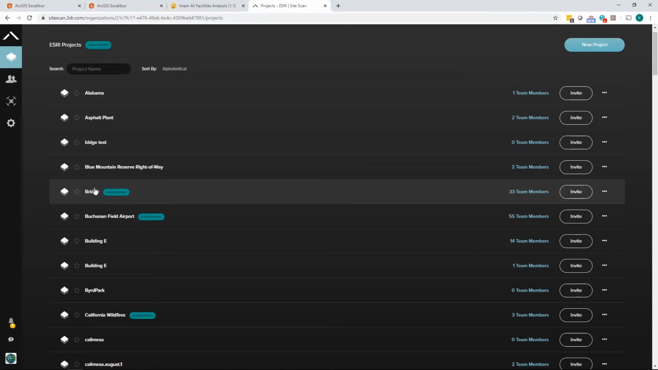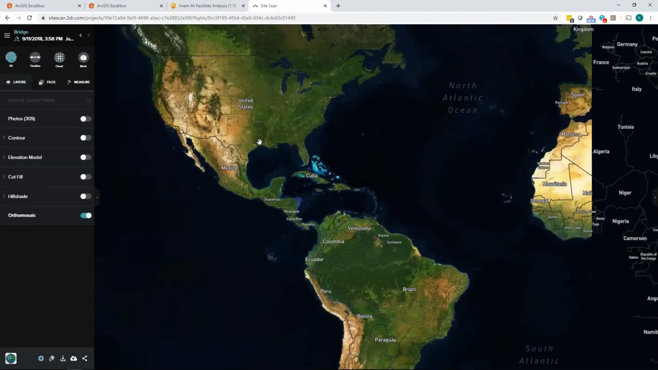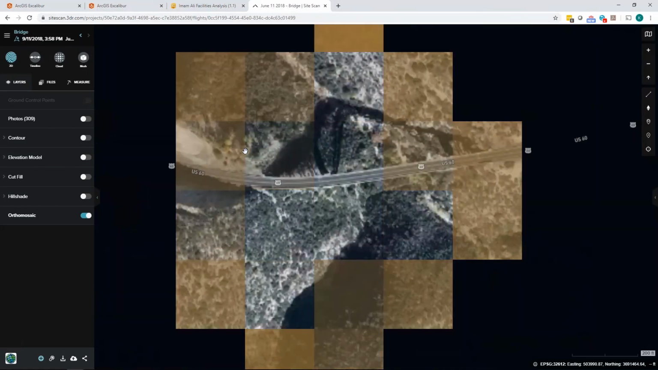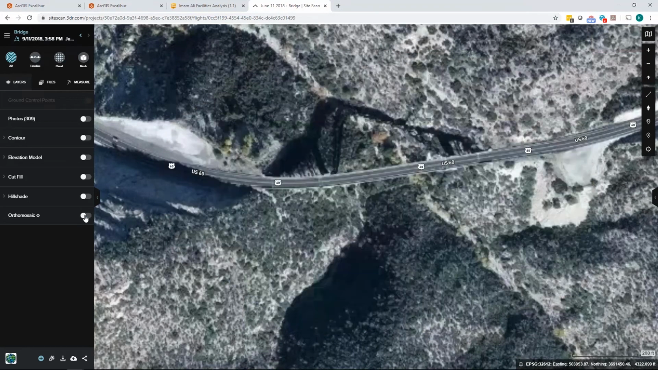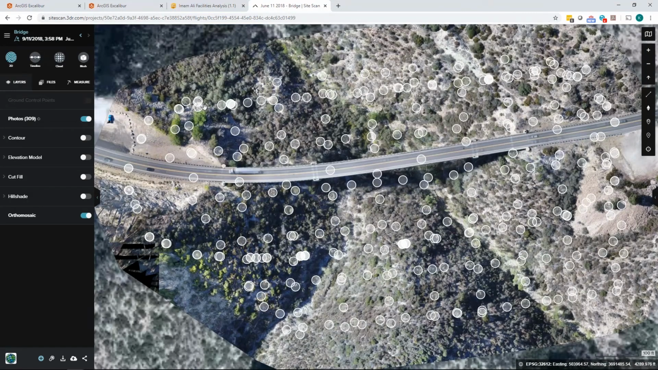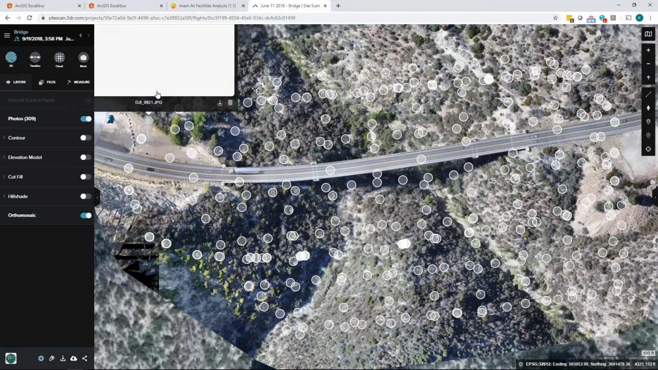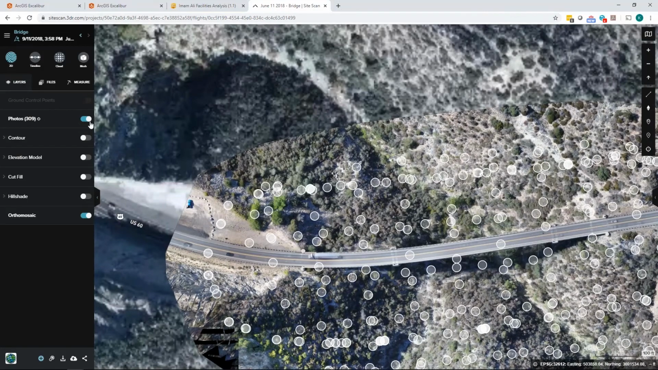So that bridge area that we were looking at in the flight planning video, we were able to process it. So you see we have two different flights over this bridge here, one collected in 2017, one in 2018. And we can show you some of the processing results from that bridge. So it gives us the orthomosaic generated from the photos. We can see the photos themselves, where they're located. Look at the individual images, download the individual images if we want to.